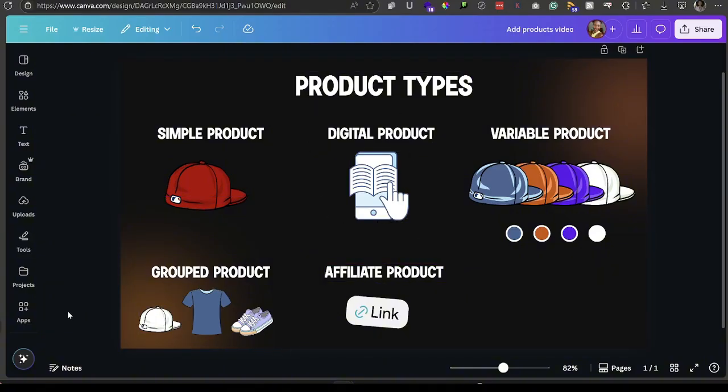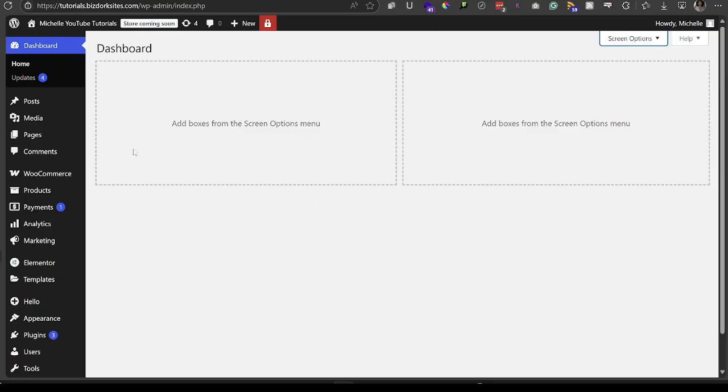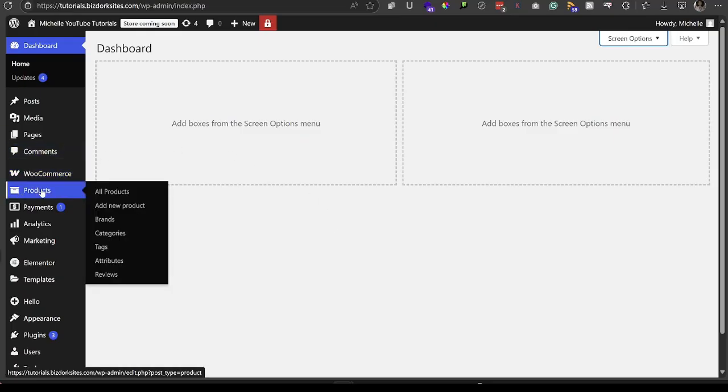So let's get started. The first thing we need to do is go down to where we see the products tab, and we're going to click on add new product.